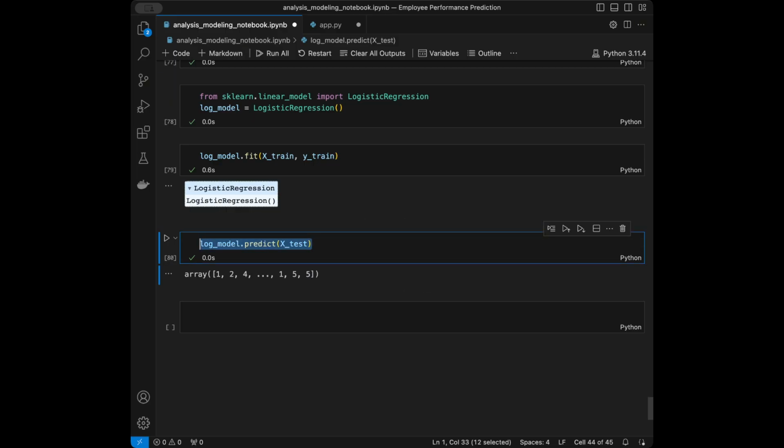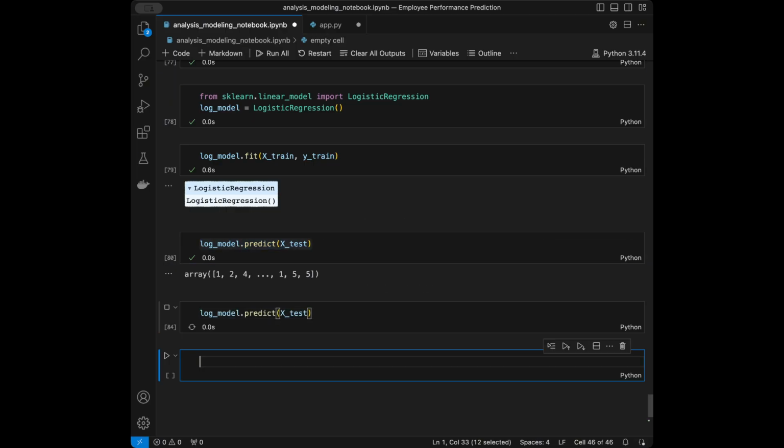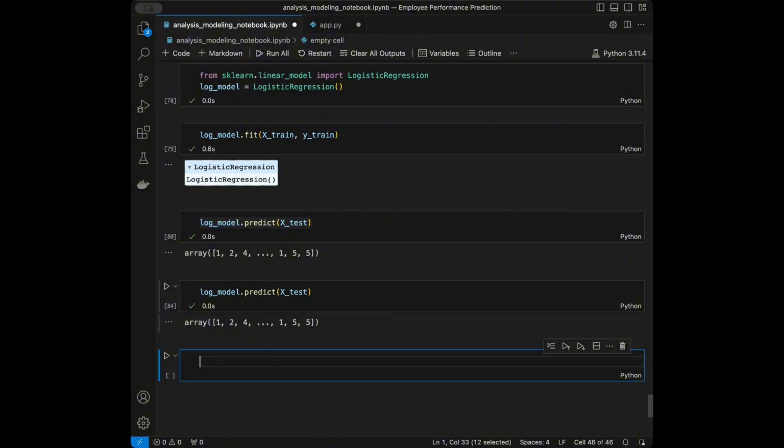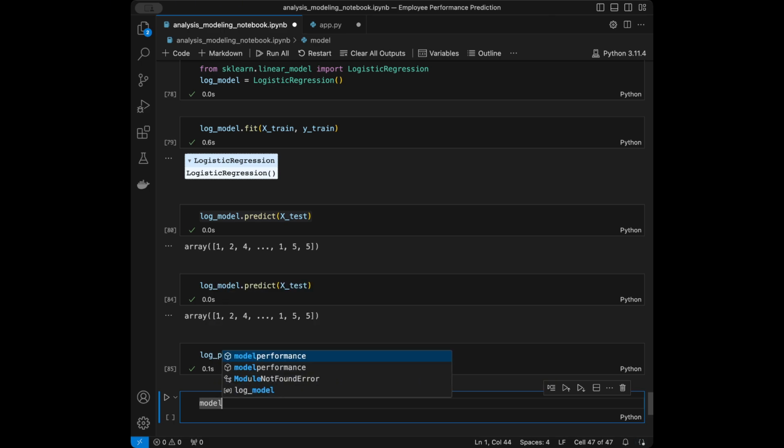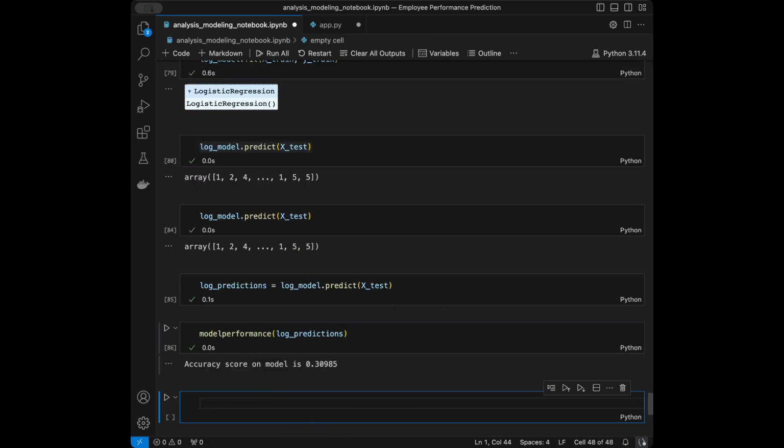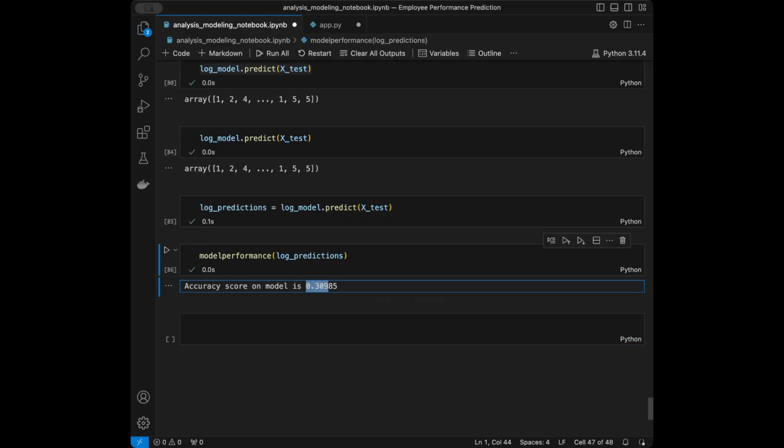So I'm continuing, like we get predictions like this. Now I'm going to store them in something like logistic predictions, and it's going to be equal to this. Next up, I'm going to call my function that I defined, passing logistic predictions, and our accuracy score is 0.30. Okay, let's continue. Now we are going to try to improve this accuracy score.